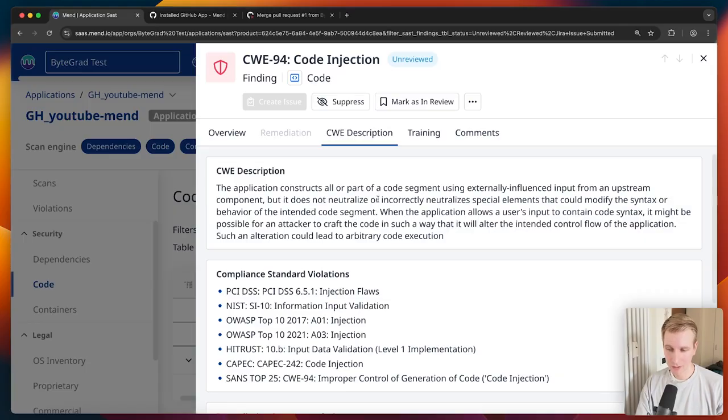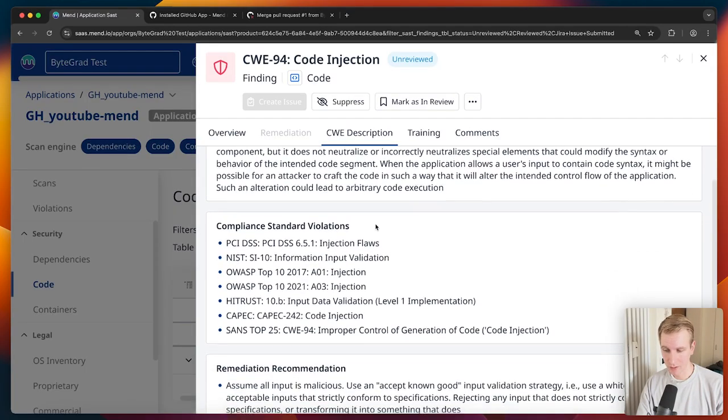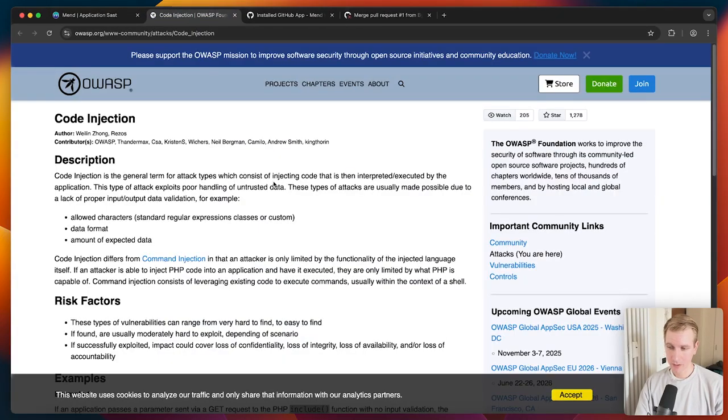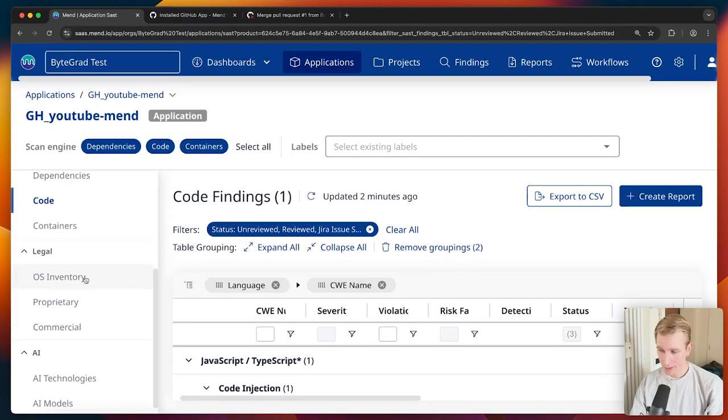And so typically there is already a description and a remediation recommendation, right? So how you can actually make it better. A lot of these are actually described here on the OWASP website, so you can find that here as well. All right, now what else do we see here?